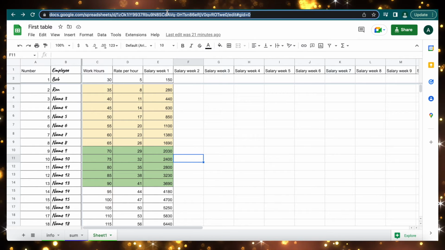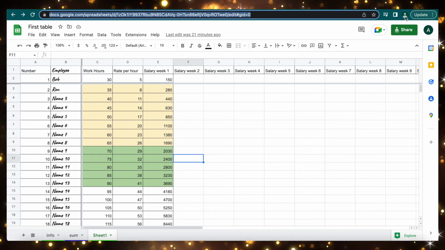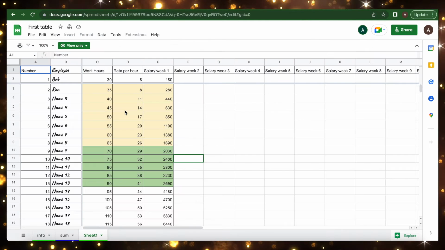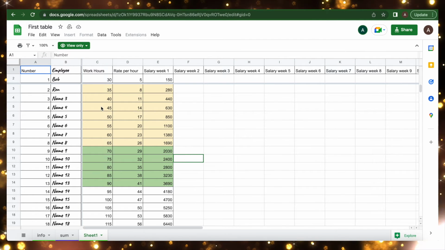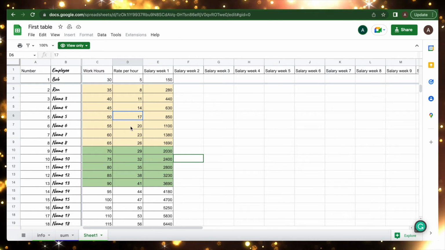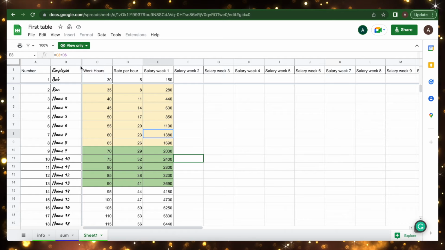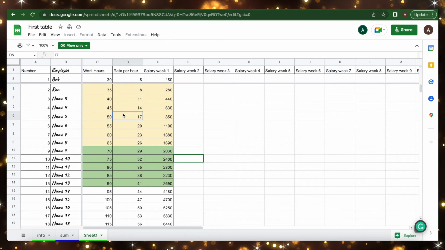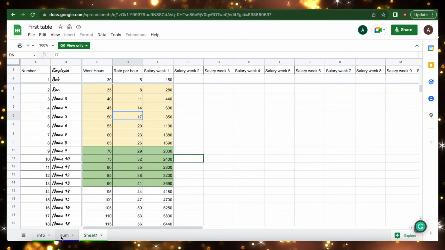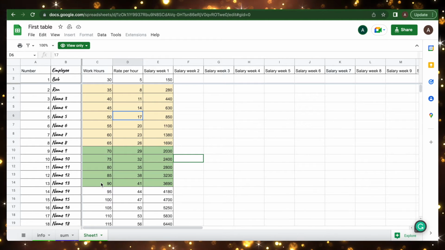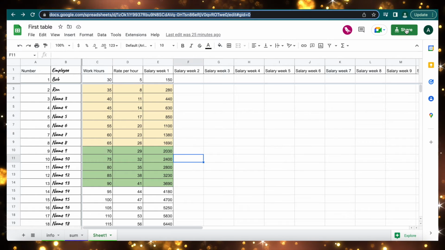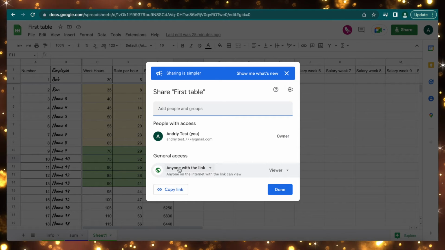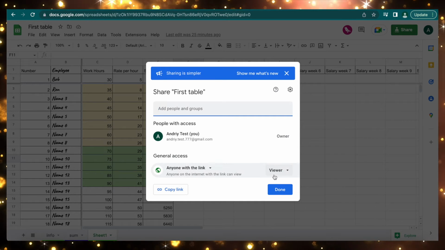But let's see something. For example, I open this table in another account, for example, your friend's account, but you can't edit any information. I try to type to edit, but I can't because I can view only. I can see the formulas, the data, and switch between sheets, but I can't edit anything. To edit your spreadsheets, I go to Share, and we see that anyone with link can be viewer.